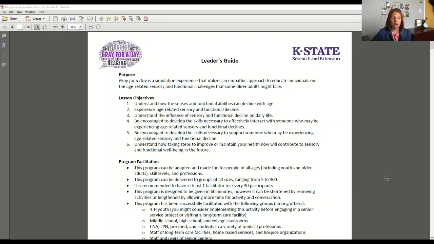The last objective of this program is to understand how taking steps to improve or maintain your health now will contribute to your sensory and functional well-being in the future. And this is incredibly important because in order to age well, we need to be making positive health decisions across our entire lifespan. When I present this to our Introduction to Human Development students every fall, spring, and summer, this is one of the things that I really hit home with them, because as 18 to 22-year-olds typically, they may not be making the best health-related decisions in college.